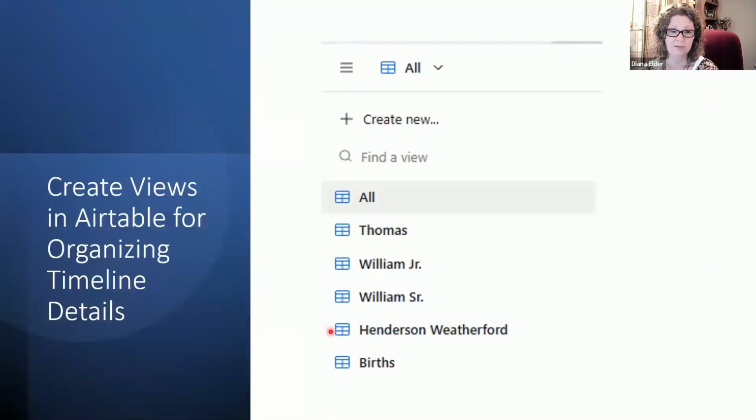So for example, here are some views that I've created in this Henderson Weatherford research log, and I have titled the main view All, so all the records are here. But then I discovered a good candidate for Henderson's father in a William Sr. And then in looking in the records, I saw there was also this William Jr. who was much younger. There was a Thomas, and I hypothesized that these are all brothers, Thomas, William Jr., and Henderson.